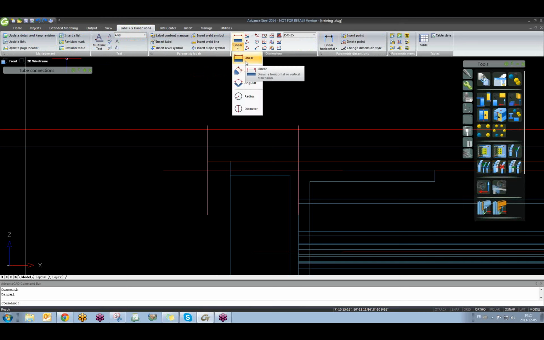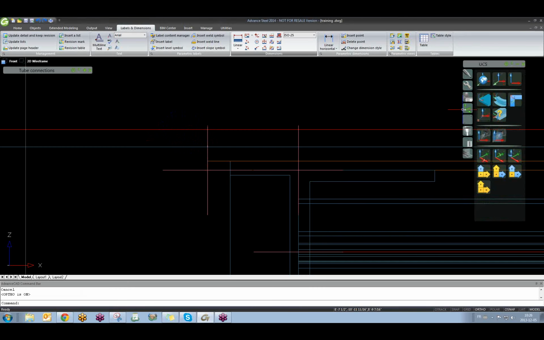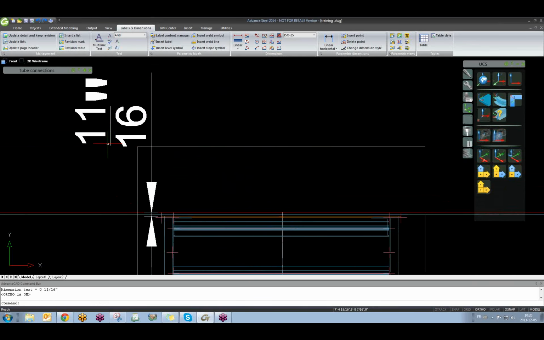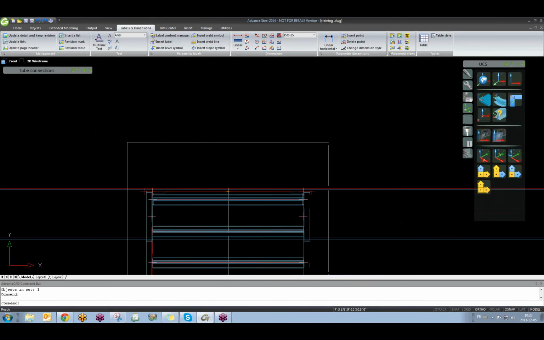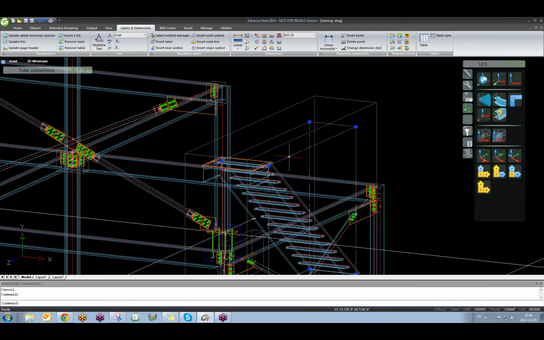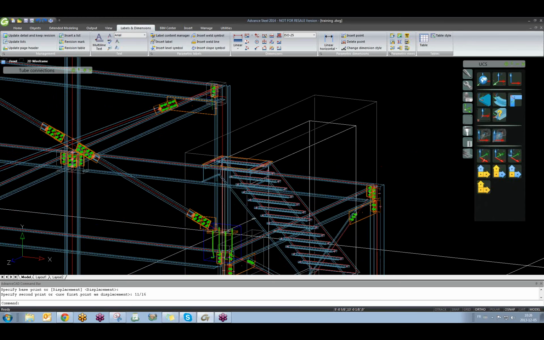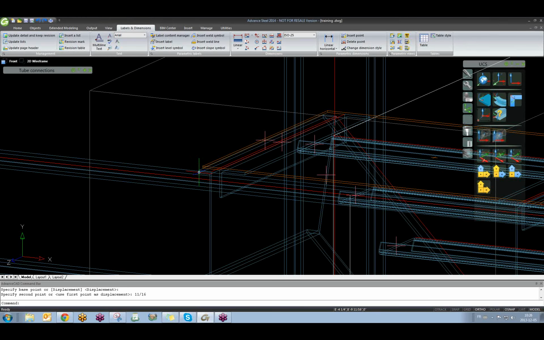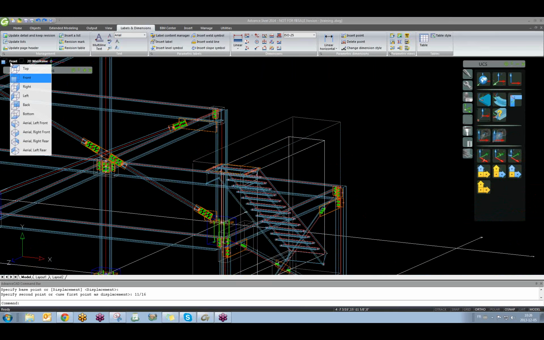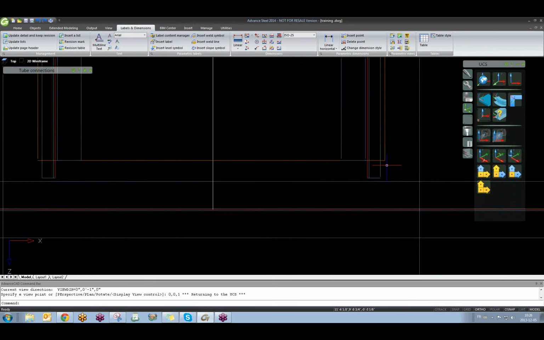pick linear one. Okay, 1116. If I go, move it. Now it's flush. It's the same level. If I go and do a top view, doesn't touch.